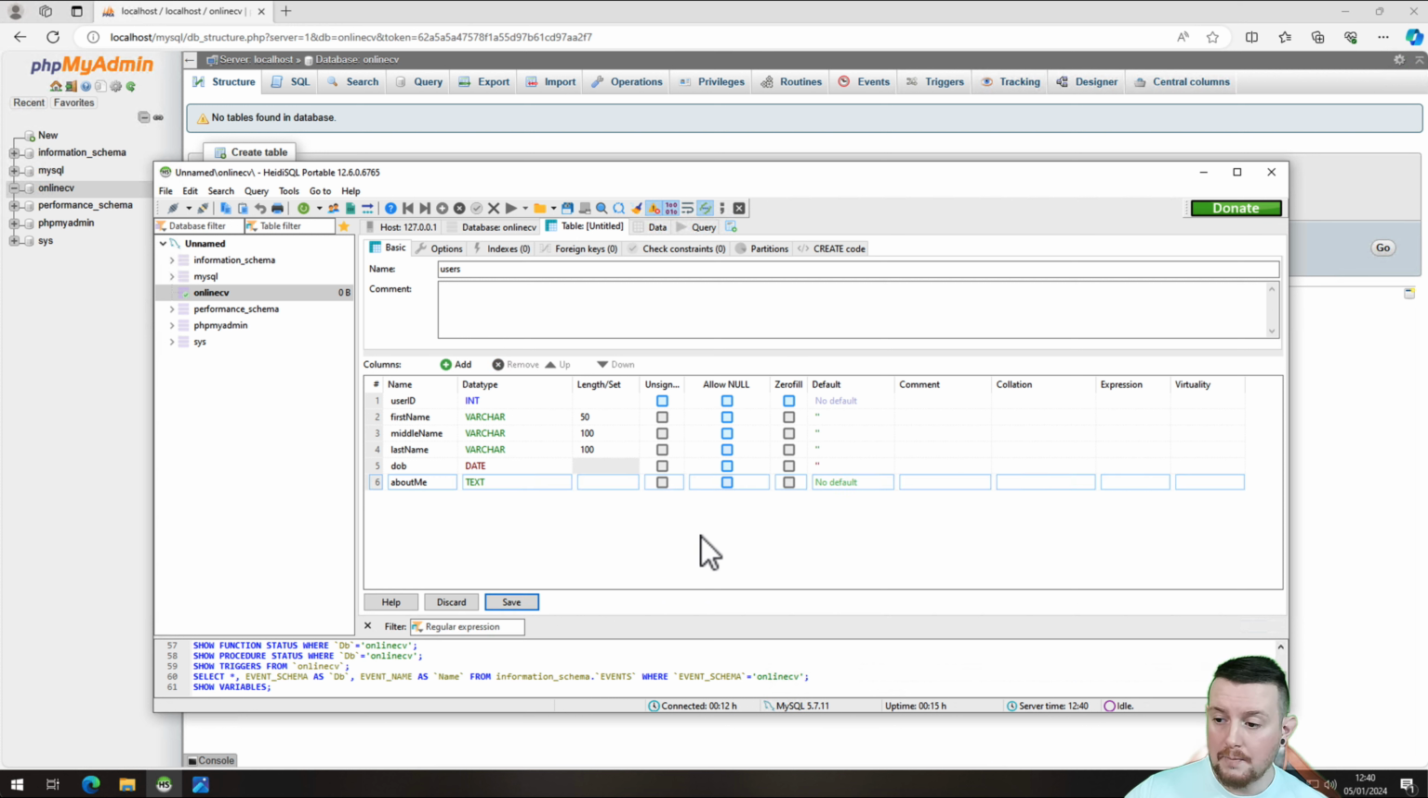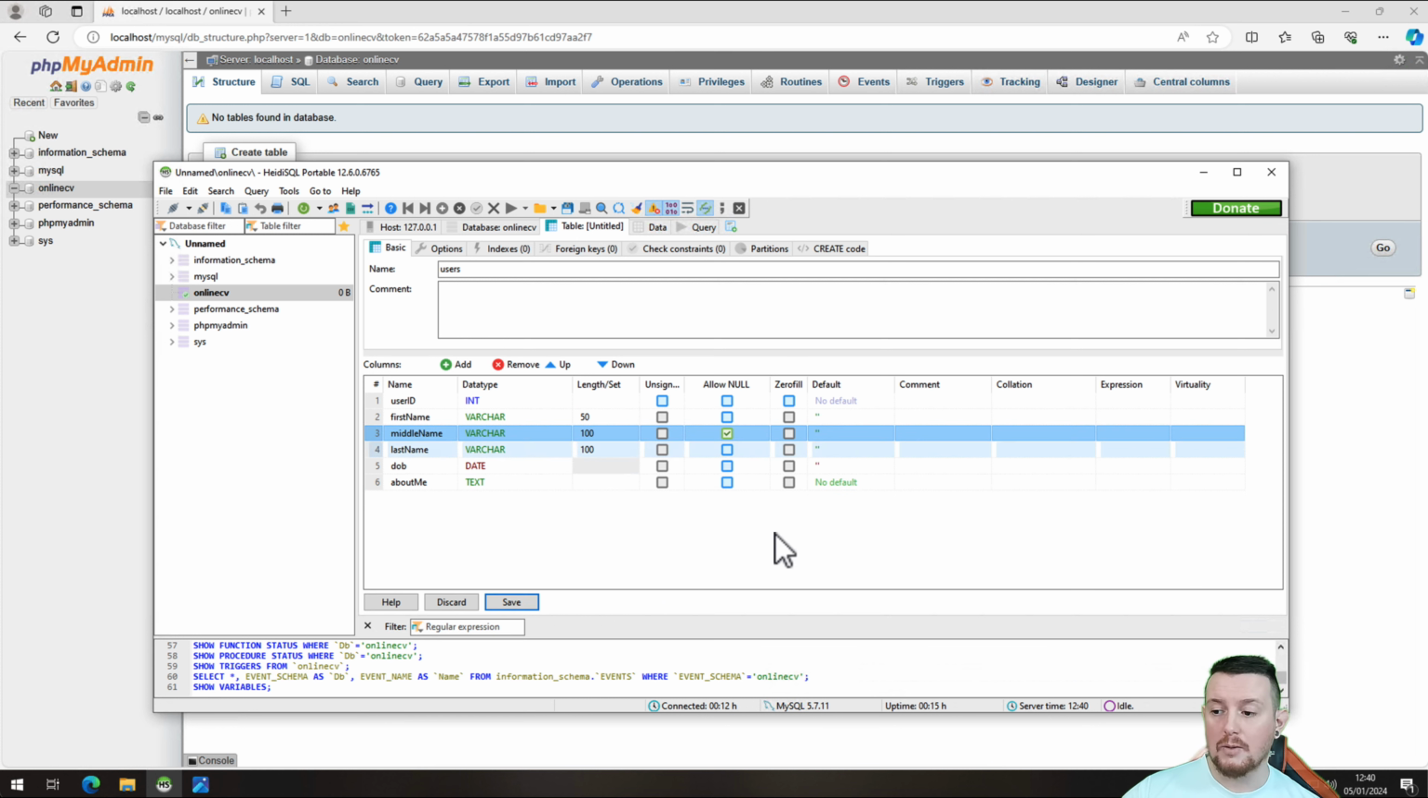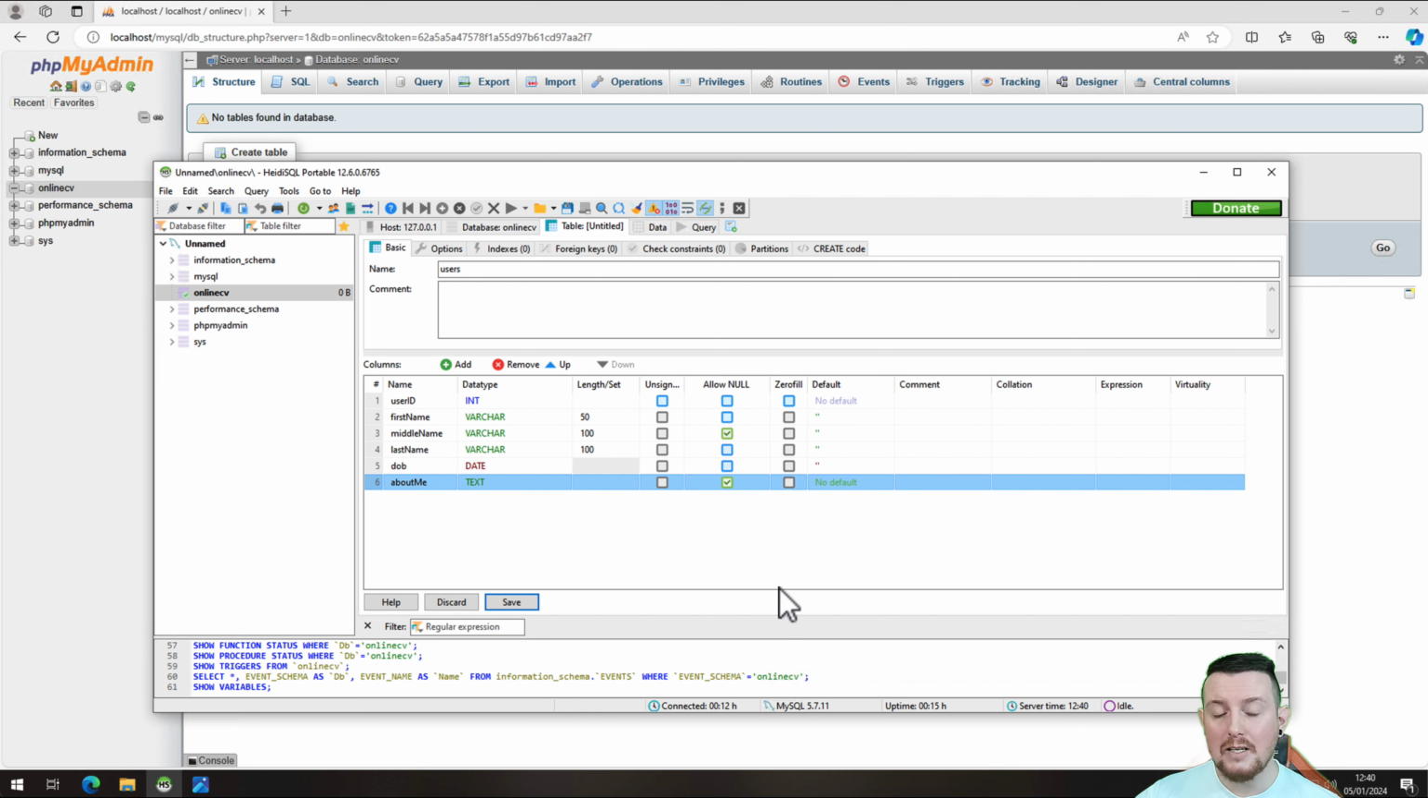Now, within there, I'm going to say first name and last name shouldn't be null, but I can let middle name be null. So if you don't have a middle name, you don't have to provide a value. Last name, I'm going to leave as not allowed to be null. Everyone should have a last name. Date of birth should be included. And I'm going to say about me can be null if it's not ready to be entered.